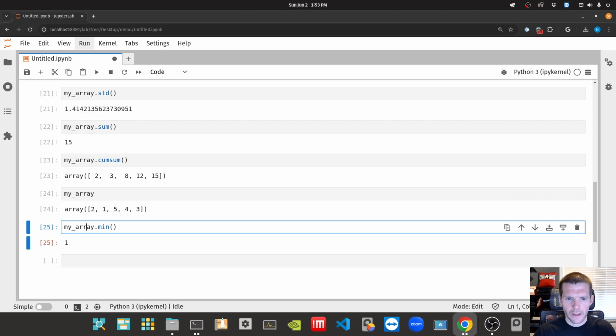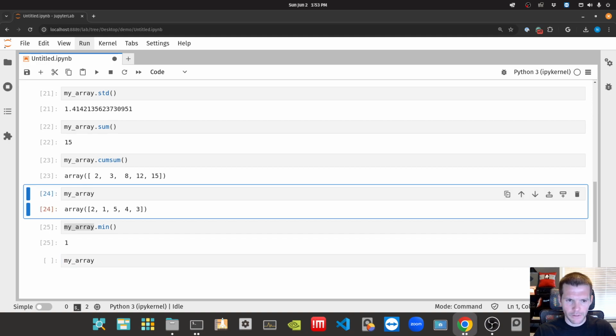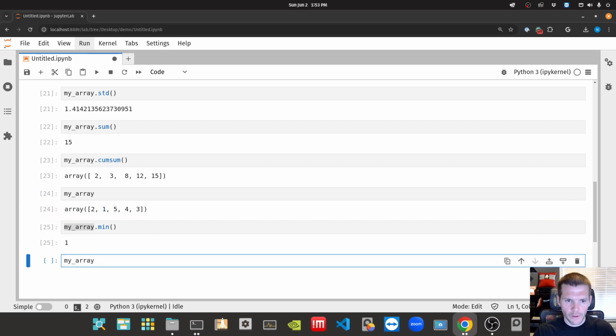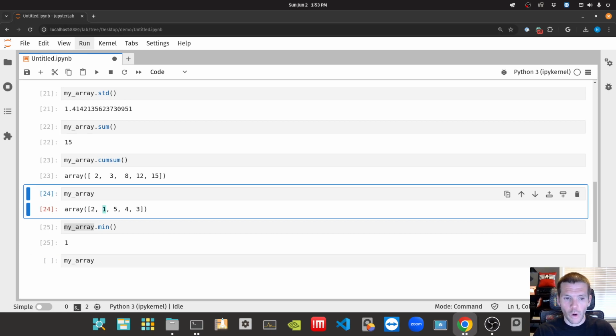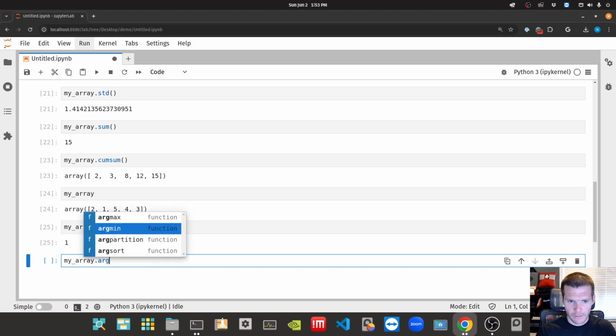But here's another interesting take on that minimum that can be very helpful in many cases. Sometimes we don't want to know just what is that minimum value, but we want to know at what index position that minimum value occurs. So what you can do, in addition to min, is you have an arg min.